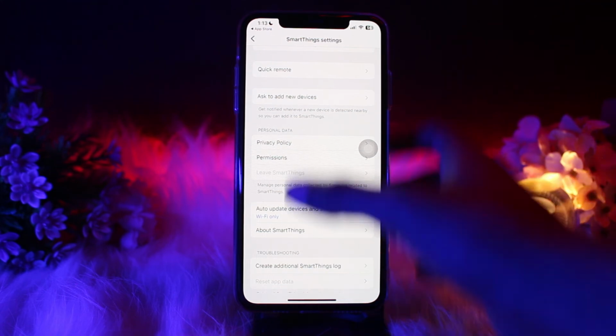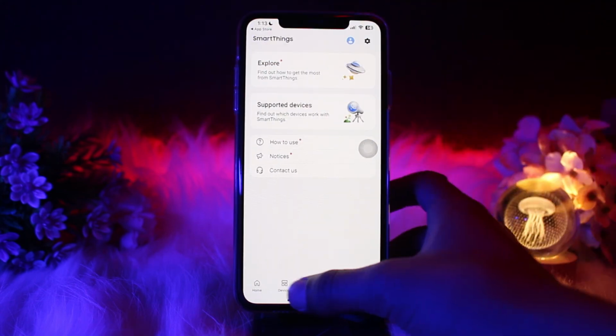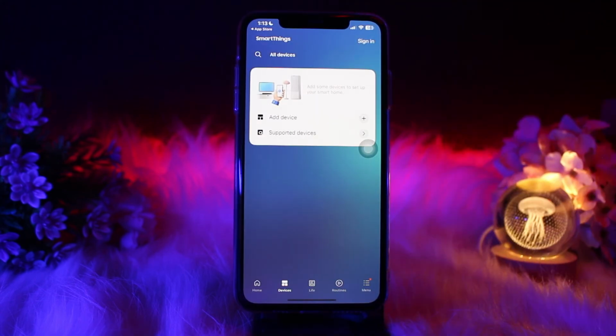You can monitor devices as well by simply heading back and tapping on the devices option, and then check device history, battery status and last activity as well. You can use voice assistants like Alexa, Google Assistant or Bixby with SmartThings. Set up notifications for events like water leaks or door opening. Regularly update the app and firmware for new features and better compatibility.